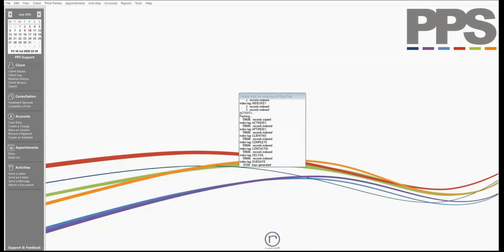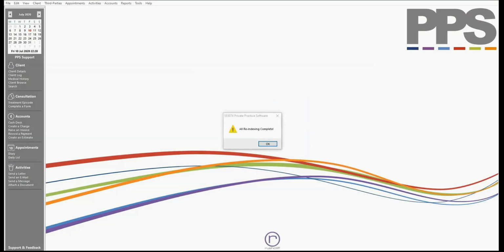Your activities will archive just as the audit archive ran through, and then the reindex will start. This part shouldn't take more than a couple of minutes, again depending on the size of your data. If you do encounter any errors during the reindex, we recommend contacting the PPS support team, who will be able to advise and assist. Once the reindex is complete, you can resume normal use of PPS. Other users will now be able to log back in, and if you are a Sync Server user, you can relaunch Sync.